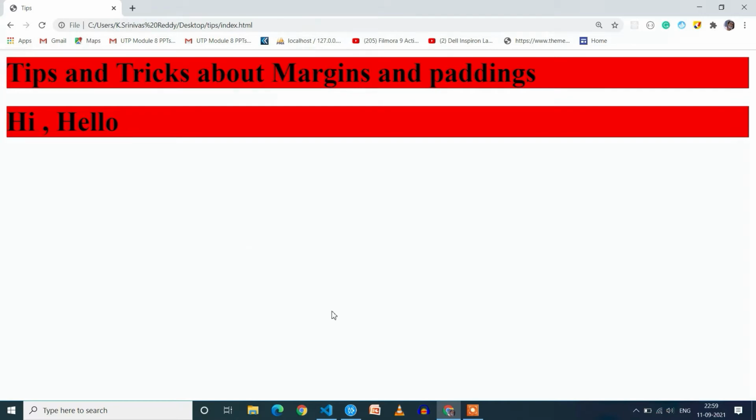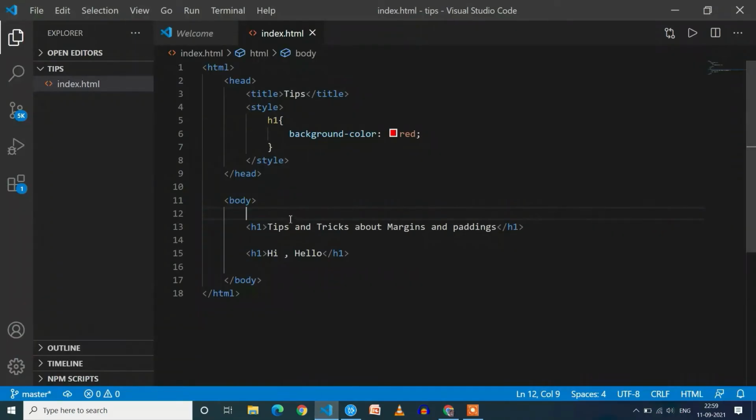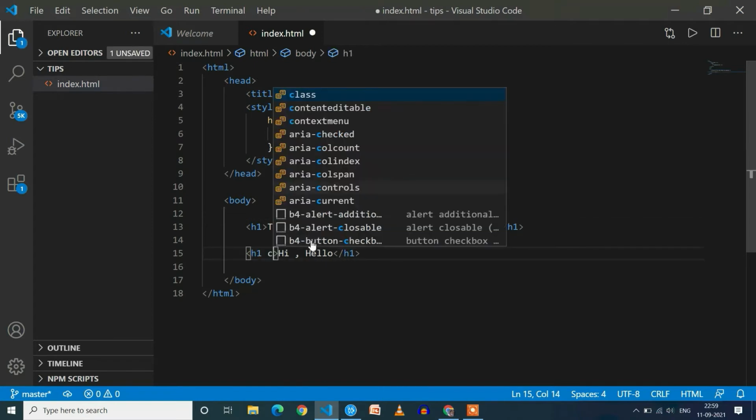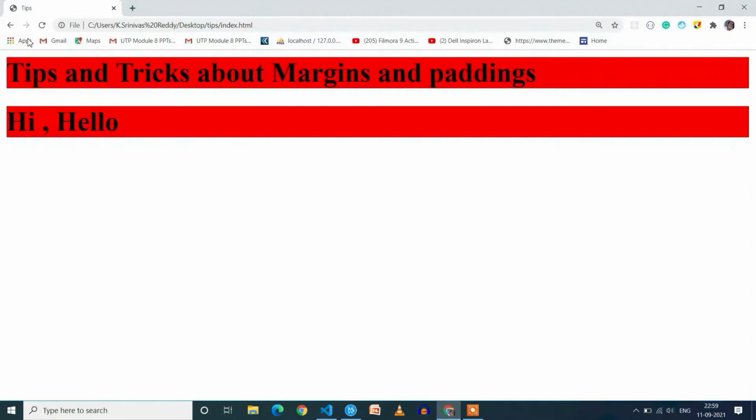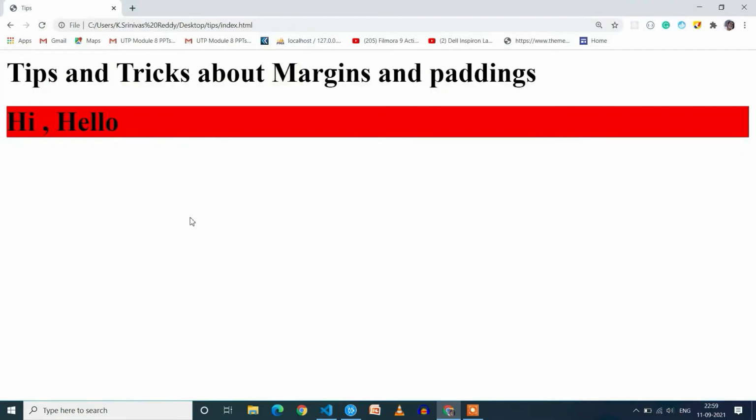So I will use the class name. So I do not want background color for this first one title. So I want only background color for the hi and hello. So that's why I will write the class as X. So instead of h1 we need to apply the background color to the .x. .x means class X. Control S. Let's execute once again. Here you can see now we got the background color for the h1 tag, which is having the text as hi and hello.